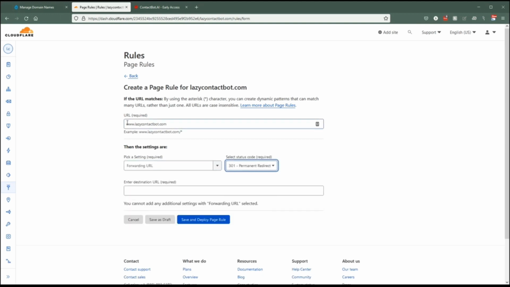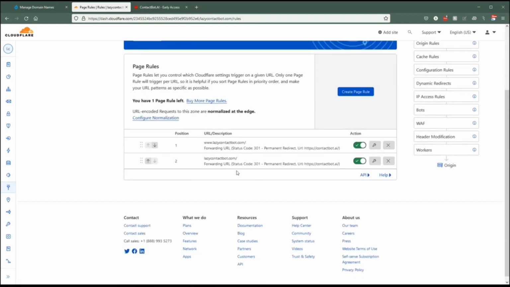We're not putting HTTPS or anything in here. We're just putting the domain name. And again, I'm putting where I want it to go here. Save and deploy. So now what's going to happen is I have 1 forwarding rule for www and 1 for not.